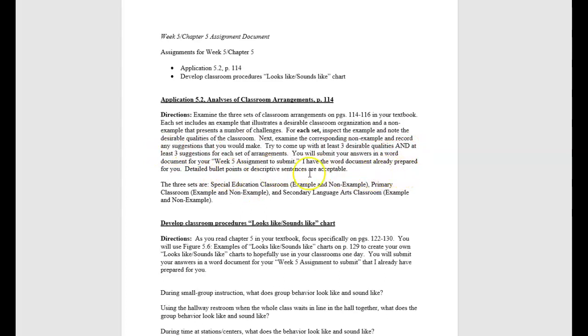I have the Word document already prepared for you, and I'll show that to you in just a second. Detailed bullet points or descriptive sentences are acceptable, okay? So don't just say the reading center. What about the reading center? Tell me either some detailed bullet points or descriptive sentences. Again, 3 desirable qualities and at least 3 suggestions, if you can, for each set of arrangements.